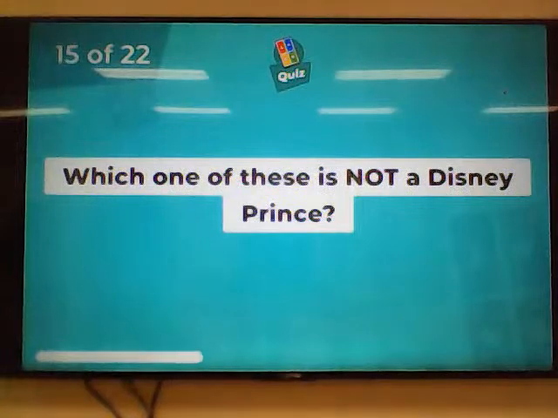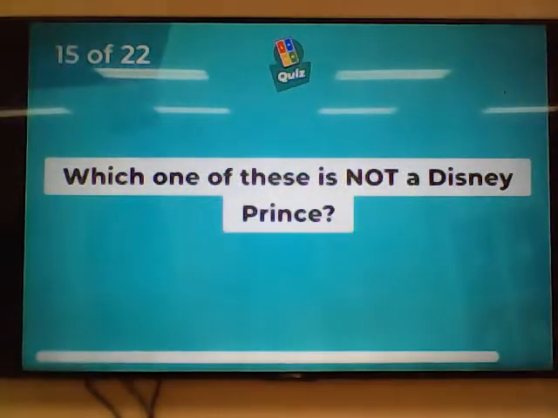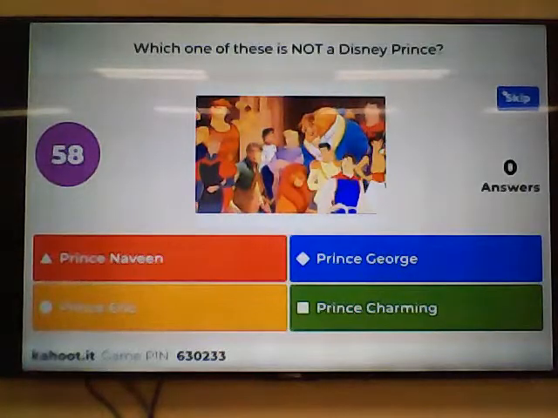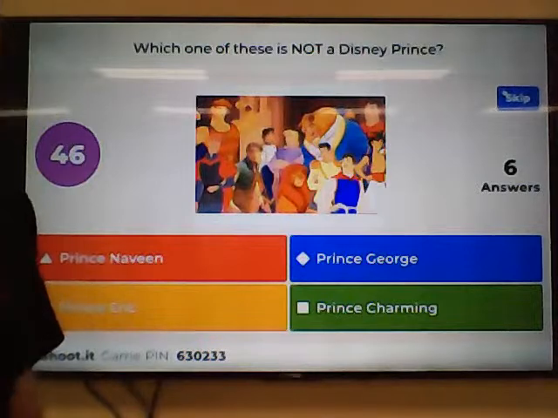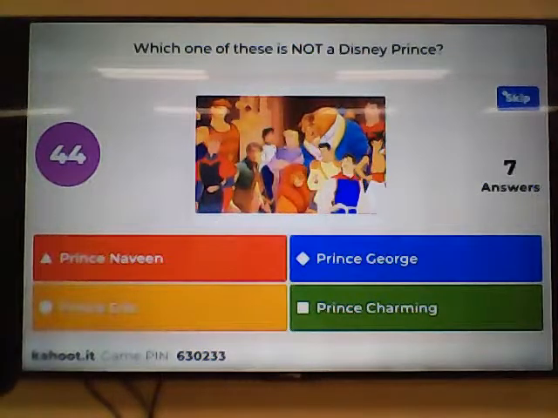Number 15. Which one of these is not a Disney prince? All right, is it yellow, Prince Eric, green, Prince Charming, blue, Prince George, or red, Prince Naveen? Got to get that bread. That's right, Candace. About 30 seconds.